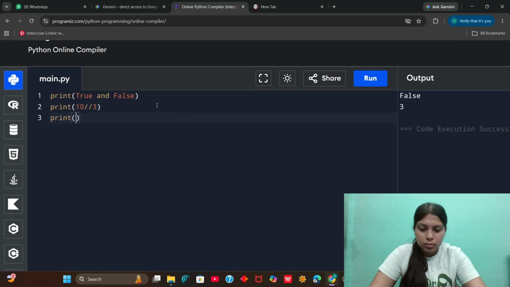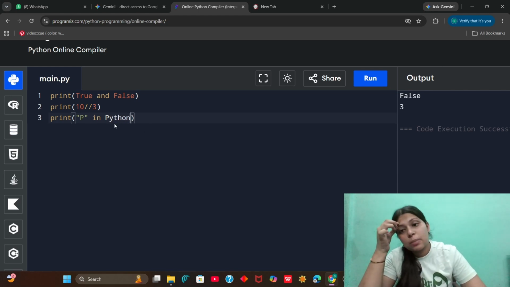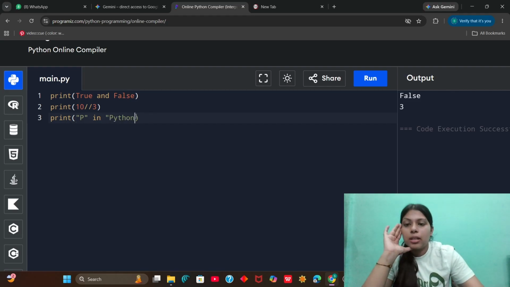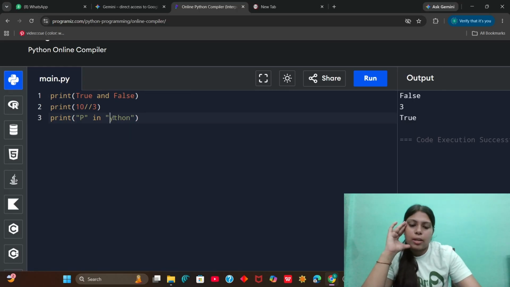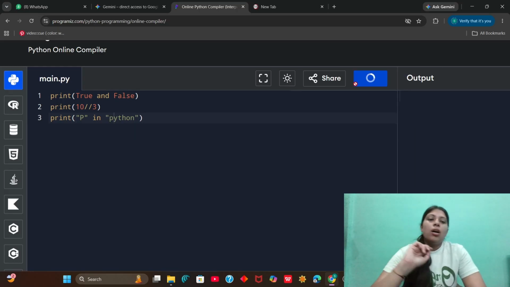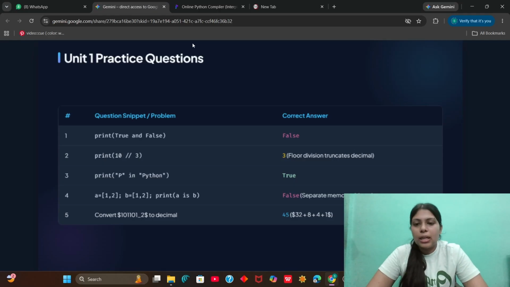Print "P" in "Python". So what will happen here? It will check if there is an uppercase P present in the word Python, and it will return true. Why? Because there is a capital letter P. Yes, it is returning true. But if there was a small p instead of the uppercase P, then it would return false. Why? Because this is case sensitive. Both the capital P and small p are considered different.